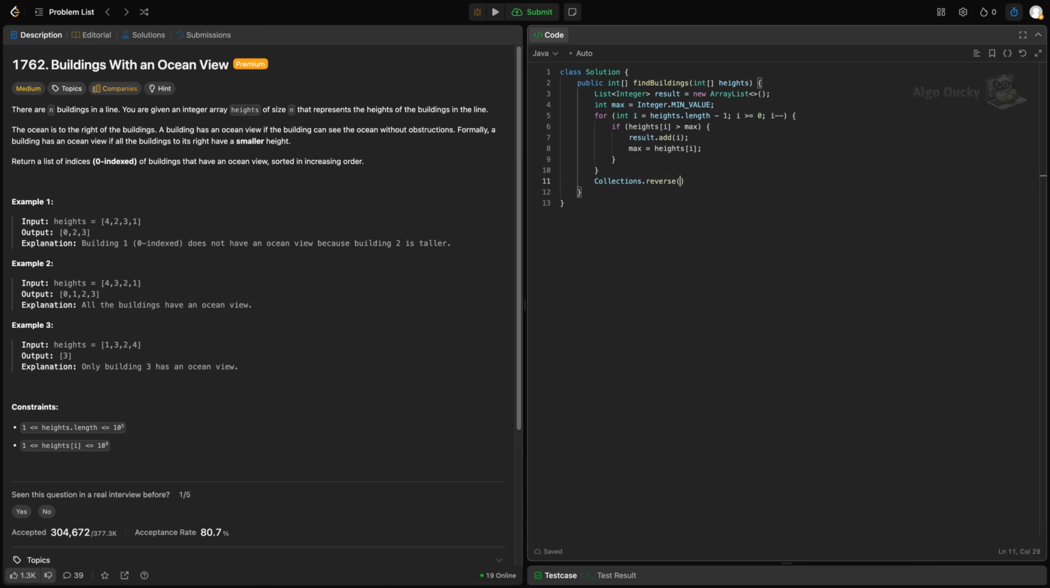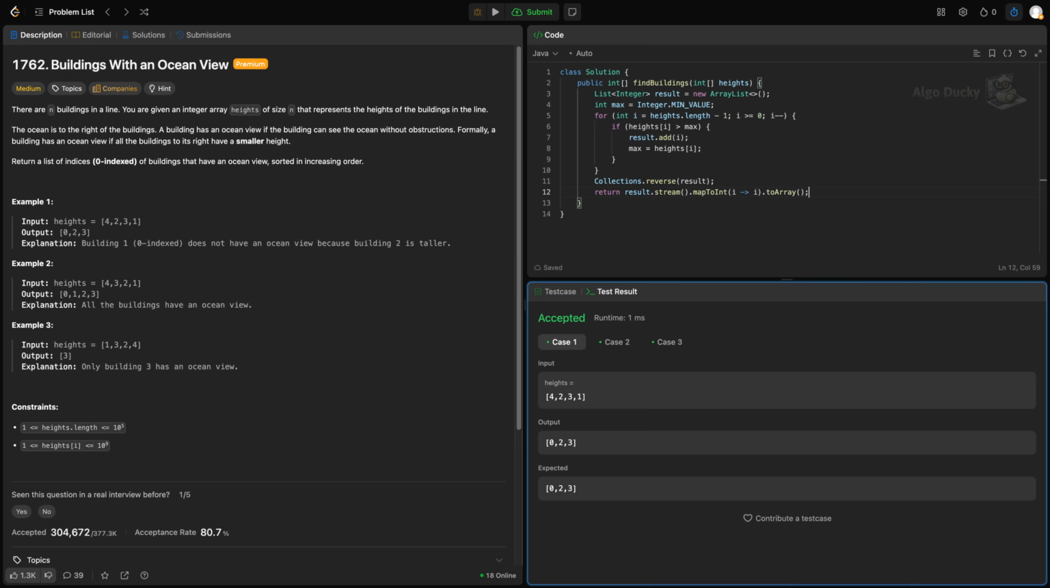Because we're collecting indices in reverse, we need to flip the result list to get them in left to right order. And finally, we convert the list into an array to match the function's return type. This approach runs in big O of n, just one pass, no nested loops. Space is O of n for the result. This greedy right-to-left scan is efficient, interview-friendly, and perfect for large-scale systems.